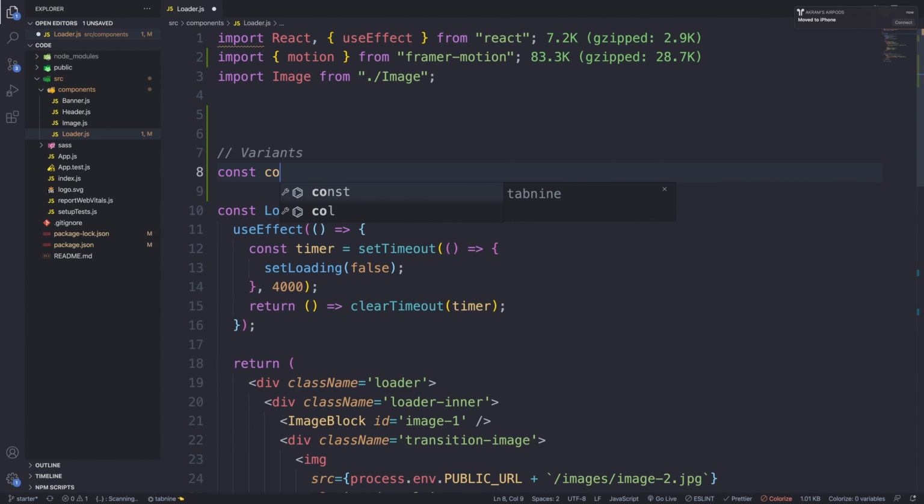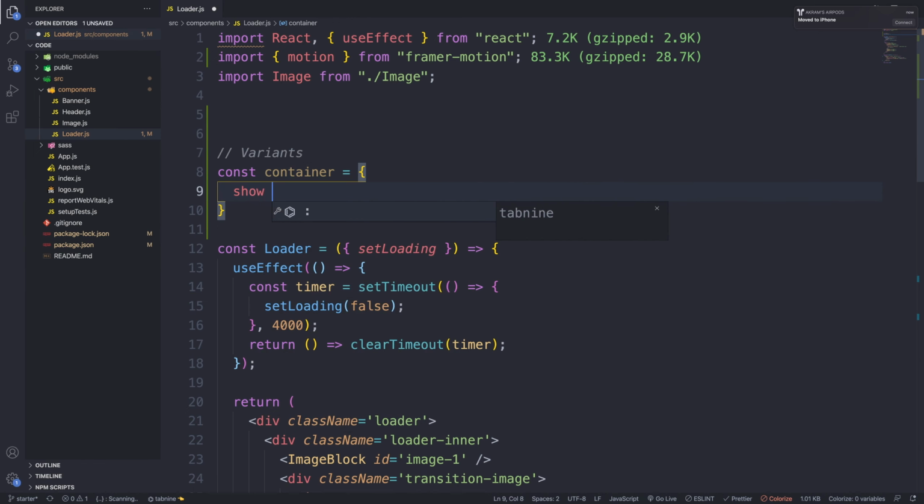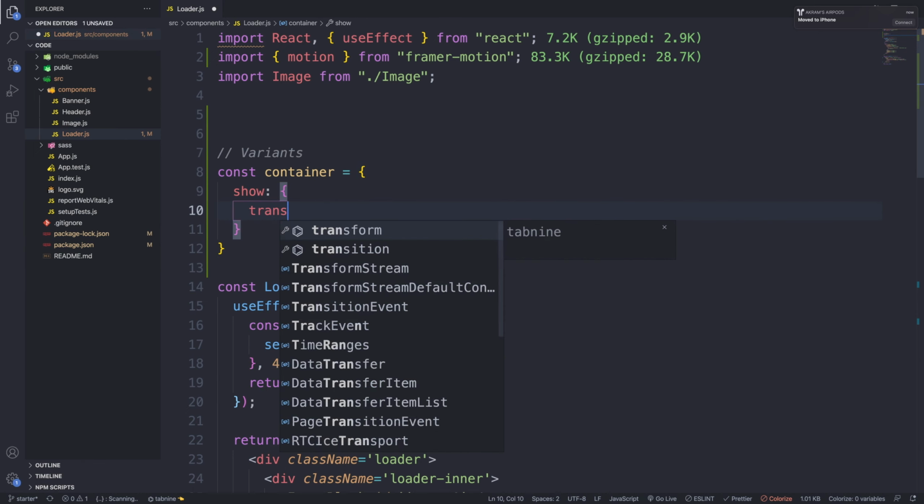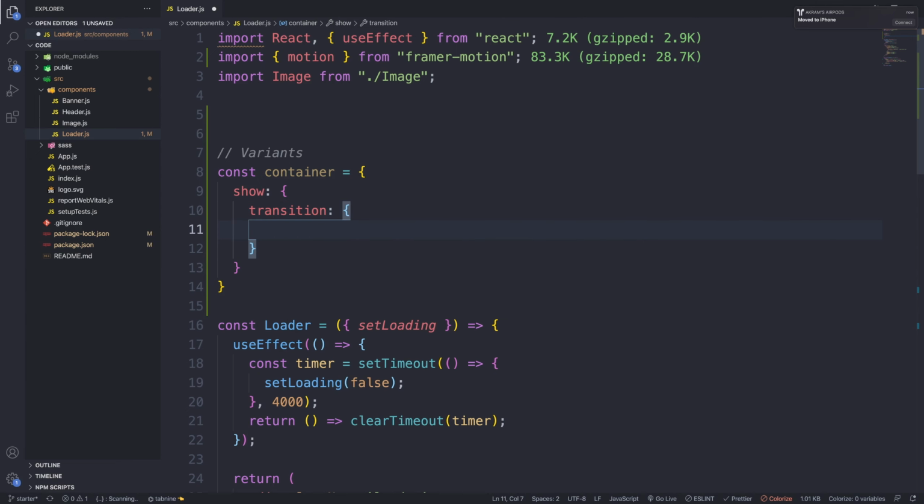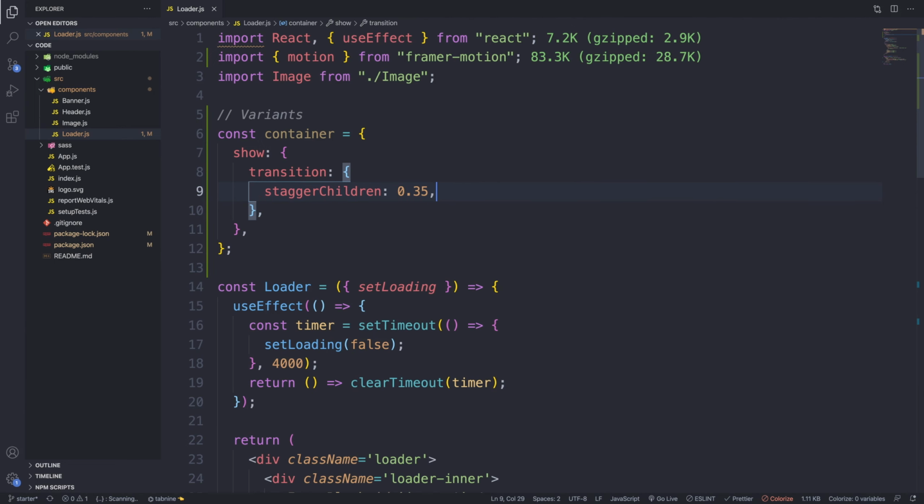So underneath the variant comment, I'll create a variable called container, and this variable container will be an object which contains a show prop. Inside the show, we're going to pass a transition, which will ultimately have a staggered children set to 0.35. This means we're going to stagger the animation of our children by 0.35 seconds.